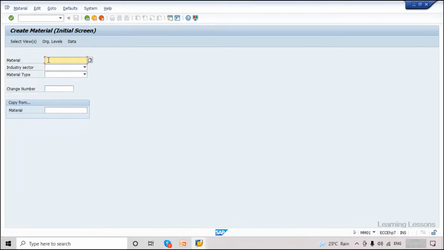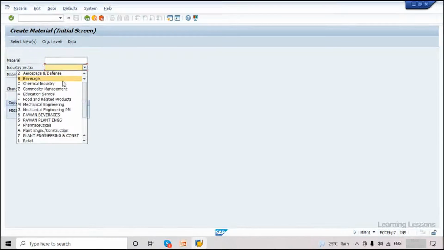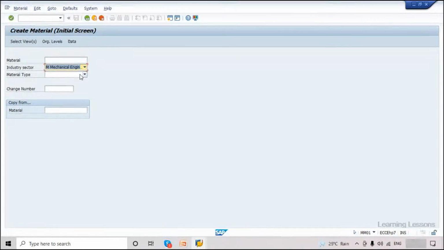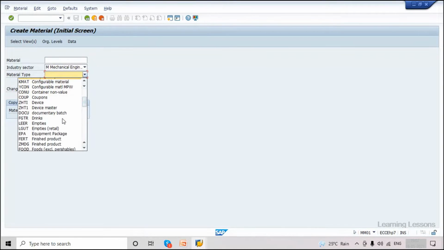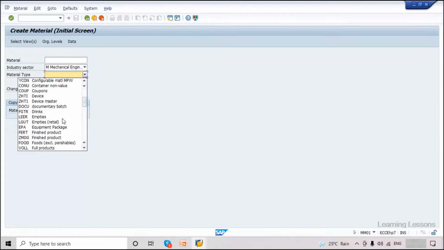If you give a specific number, it will create that same material. Otherwise, if you're not giving one, I'm just selecting the industry sector. You can see a number of industry sectors here. I'm selecting mechanical engineering. Then the material type: which product, a coupon or device, a complete product or raw material. I'm selecting one of the products. Let's see.